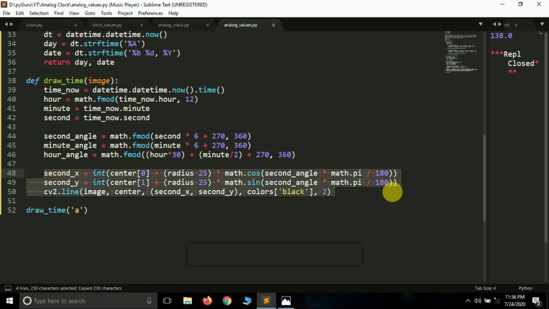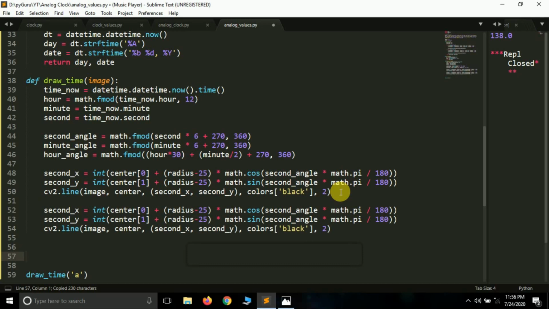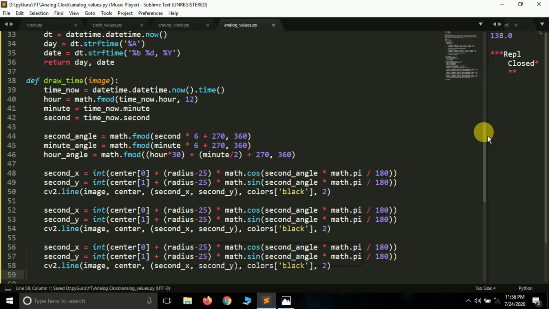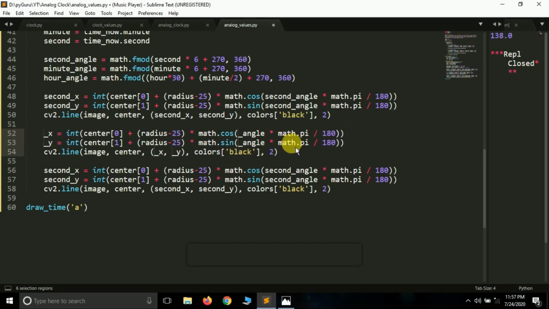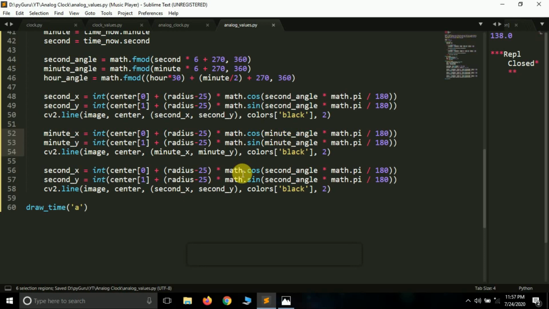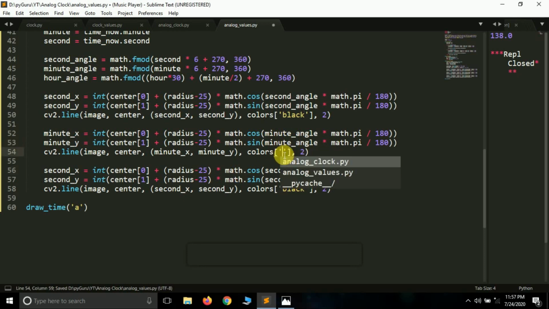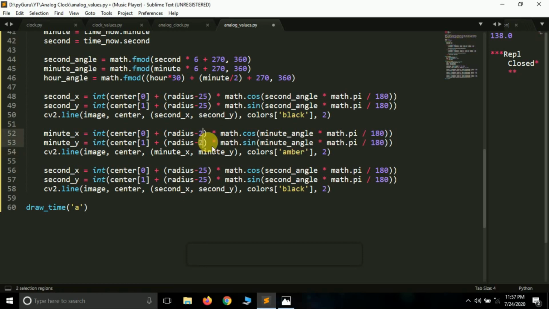Let me just copy these 3 lines and paste it twice. It looks good. What I'm going to do, instead of second it will be minute. So where are these things? Let's just change these things, okay. Everything is the same, so we do not have to change everything, but these things only. So minute, okay, make it minute, and the color will be, what is the color? Let's say I want amber color. And finally you have to change this value too, okay. Instead of 25 I'm just going to subtract, let's say, 60.